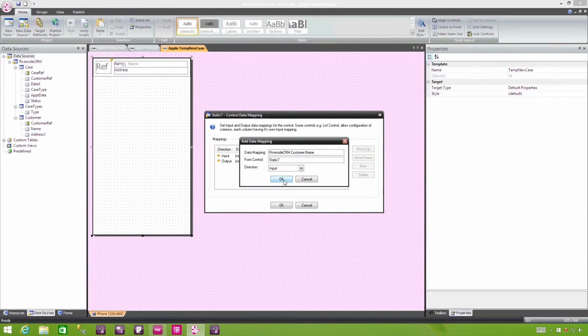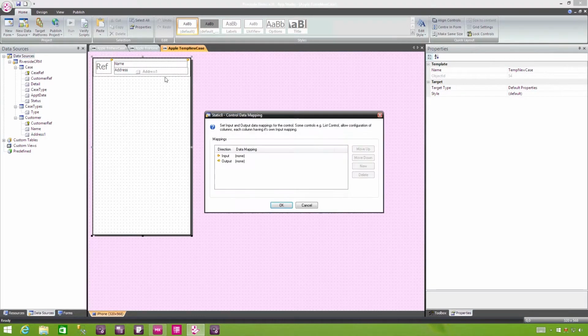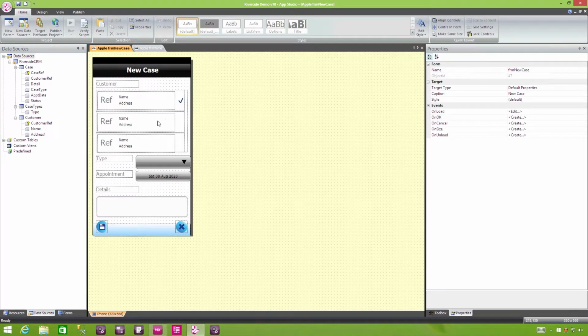And then likewise with name, we want to input that into the name field. And then with address, we'll input that into the address field. And as I do this, you'll see these little arrows appear indicating the direction of the data. So that's the list view mapped. Let's map the remaining fields.